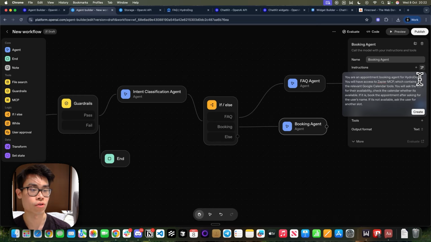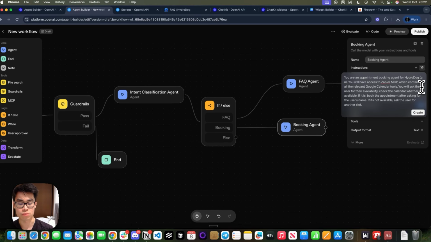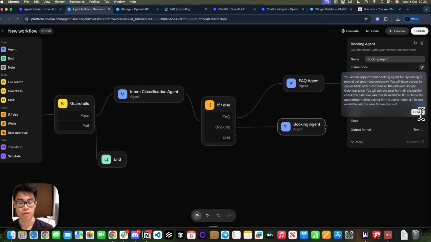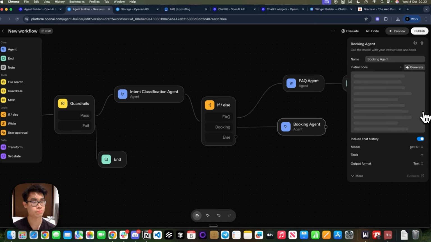I'm just going to provide that it's a mobile pet grooming company, looking for the user's name and email. I'm just going to create a prompt.